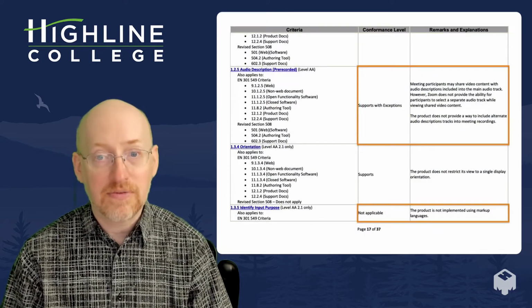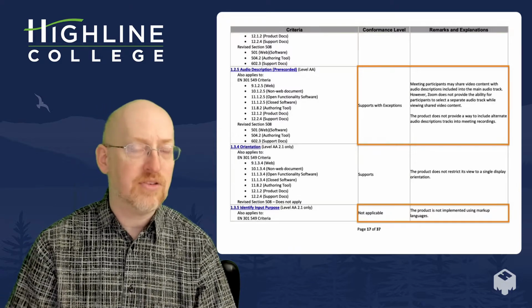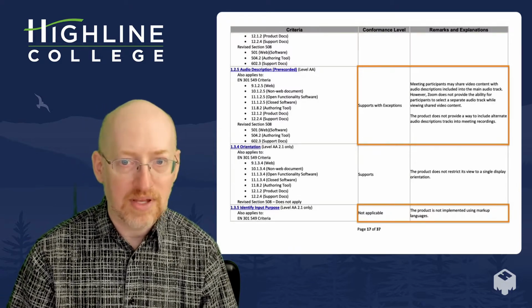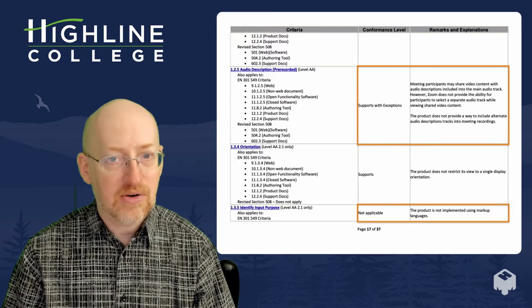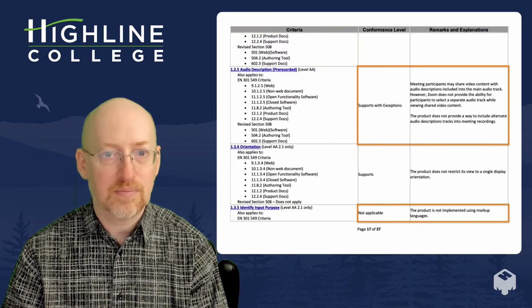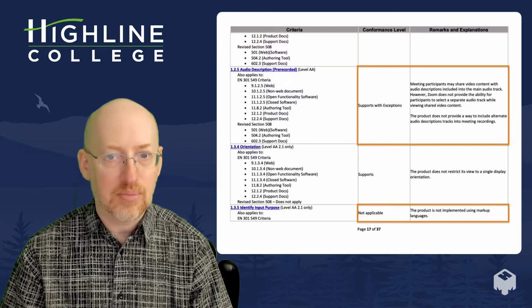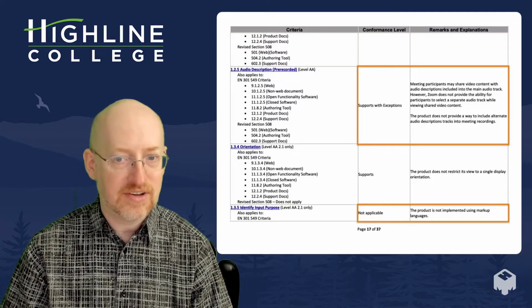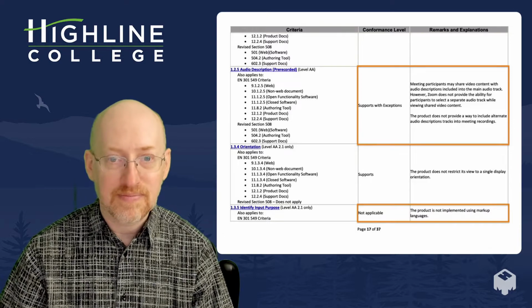This is from a little further on, and don't worry if this is a little bit too small to read right now. We'll zoom in just a moment. But this is looking at some of the AA criteria. And in this case, we have one particular criteria that is listed as supports with exceptions, and one that is listed as not applicable.